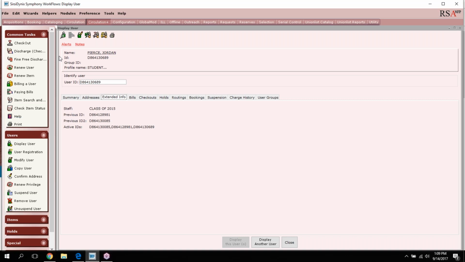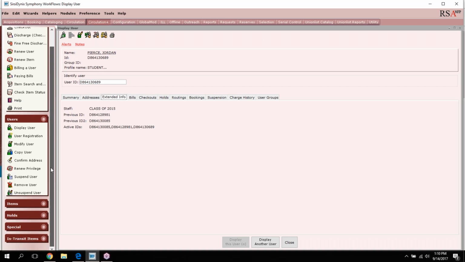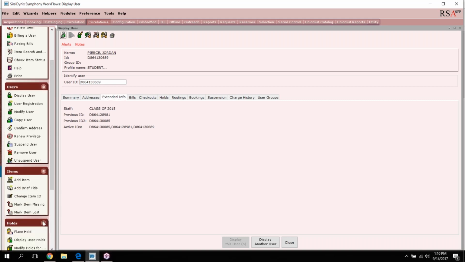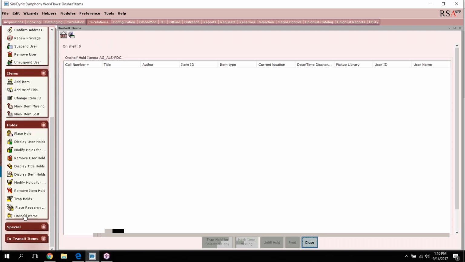Okay. I also did want to talk to the libraries. I don't know how many of you actually use the on-shelf items wizard. I hope a lot of you do use that on-shelf items wizard instead of the pick list out in your Gmail account. But one of the things on this on-shelf items wizard is down at the bottom where it says trap hold for selected copies. Our recommendation is that you do not use that. Instead, close this or open the trap hold wizard up and trap the holds that way.